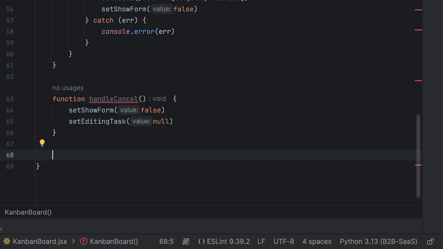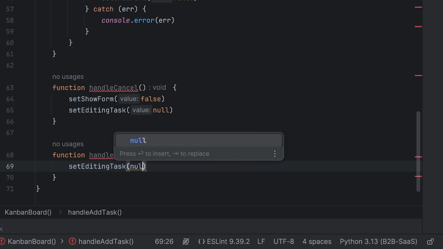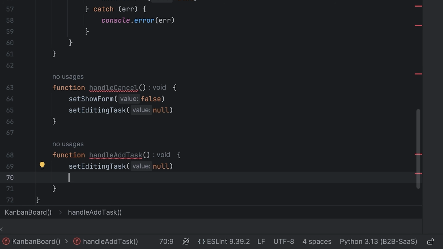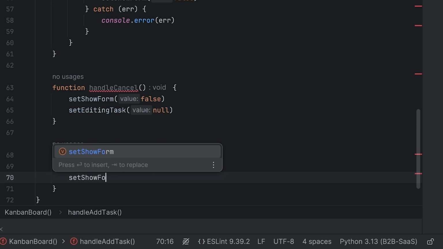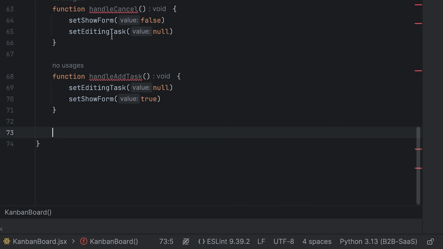Okay, and then we're going to have a function, and this is going to be handle add task. Let's spell handle correctly. What we're going to do here is we're going to say set editing task to null. So if they're adding one, then we're no longer editing one. And then we're going to say set show form to true to show the form that's going to allow us to start editing. Now, I know we don't have that form yet. We're going to put that on the screen in just 1 second.